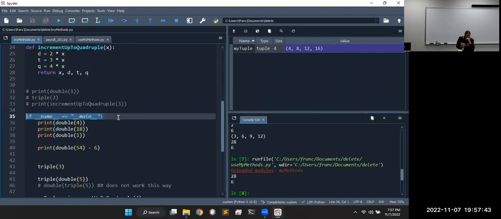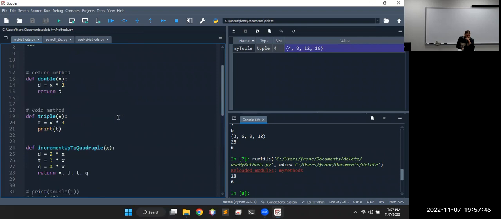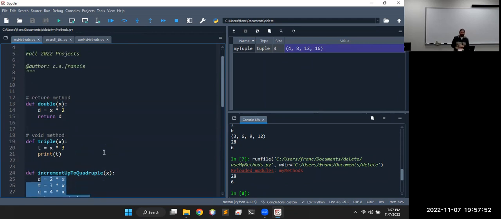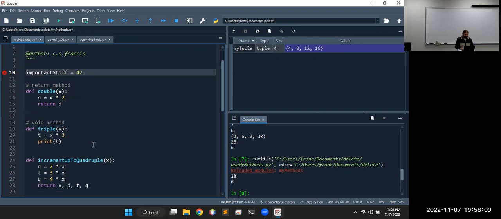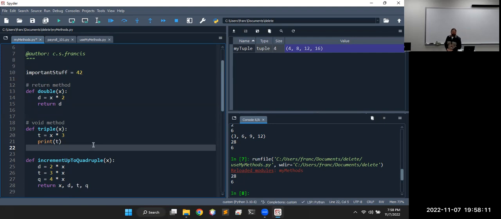Is that everything I want to talk about with methods? So we have return methods, void methods, multiple returns. Oh, should probably talk about global variables. I'm going to call it important stuff, because we want to use this everywhere. 42. We have this important stuff.